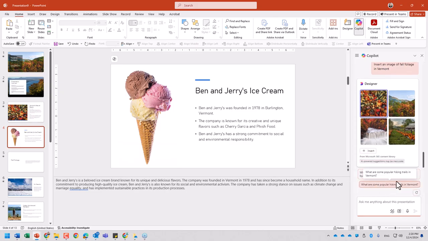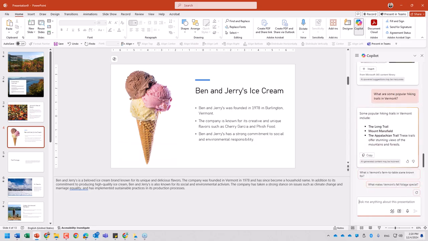Well, there are some examples. Let's talk about that first. What is Vermont's farm-to-table scene known for? What are some popular hiking trails in Vermont? I'm going to just click that. And it is reaching out to the web to find this information. This isn't on my tenant for work. This is something that it's finding on the web.